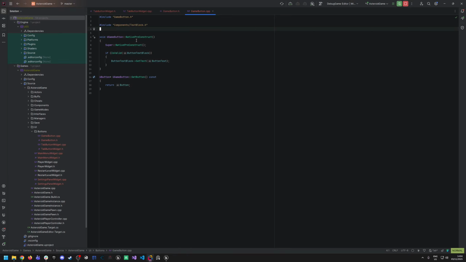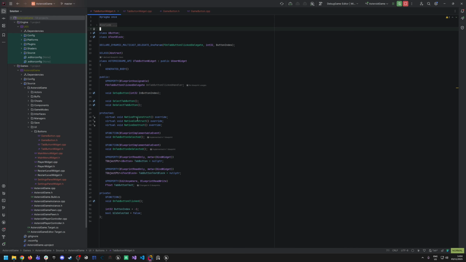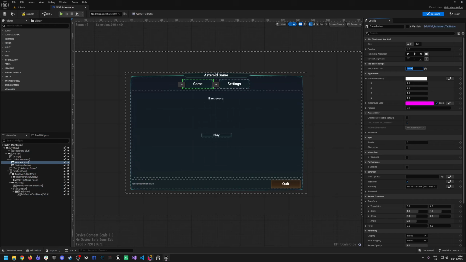And now, why are we using this PreConstruct? The reason for this is that we want to use it in the editor and see our values updated. For example, here I have this button and it has this tab button text. It's actually a tab button widget, but it also has this NativePreConstruct, so it has similar logic. So here I can type test and the text will be immediately updated after I do it.